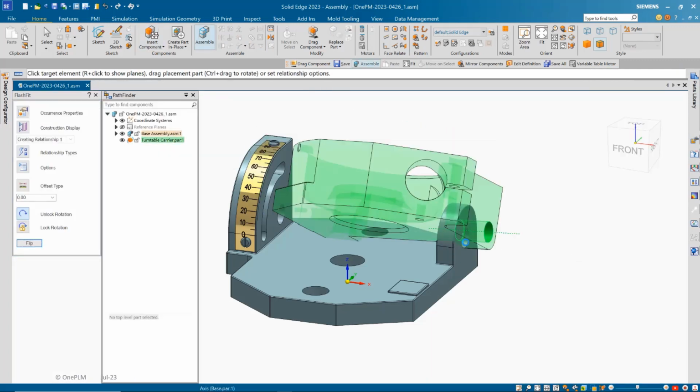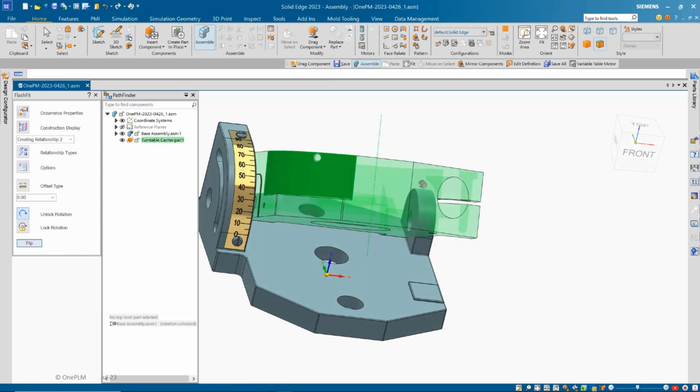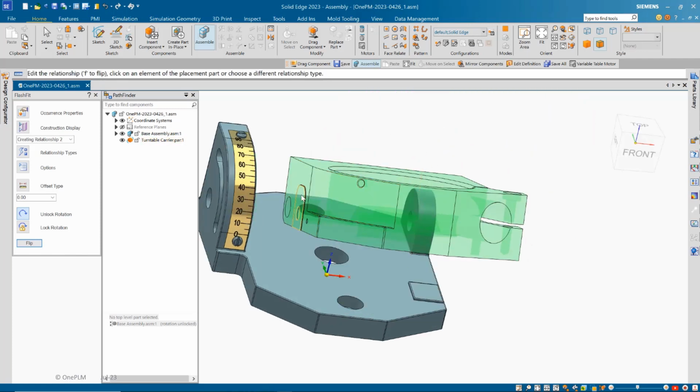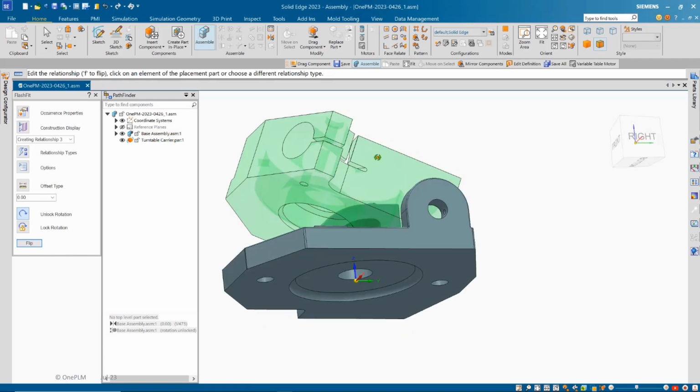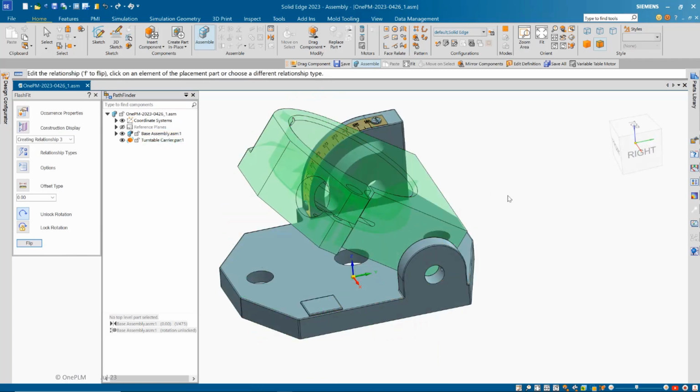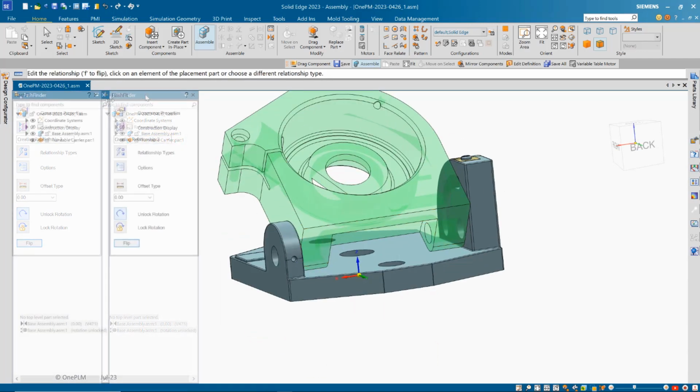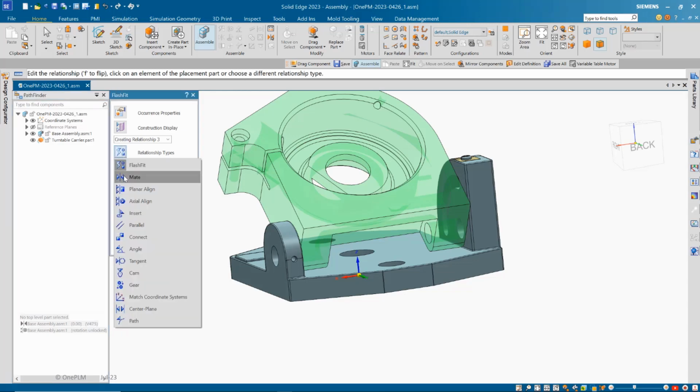If we're going to bring these parts in, we can select the appropriate faces. If I click and hold, notice I can drag that in the degree of freedom. Right click to deselect, and then select the two faces on here. Notice we've still got our degree of freedom. So for this one, we want to make sure that we're in Flashfit.